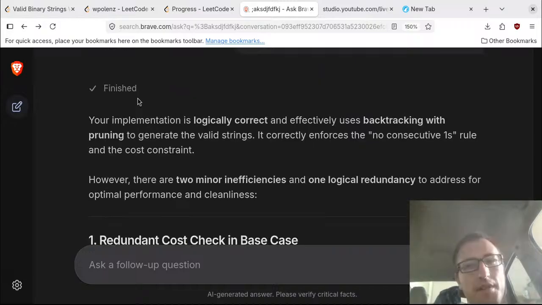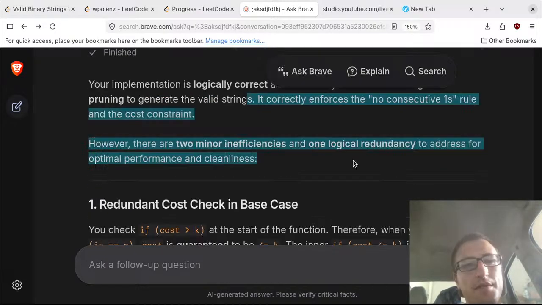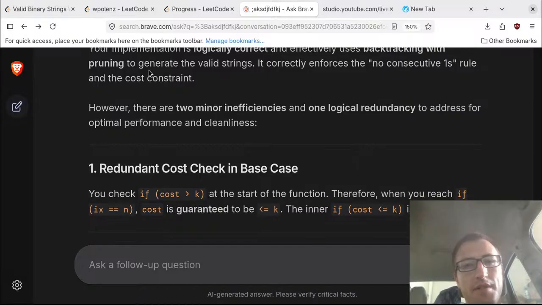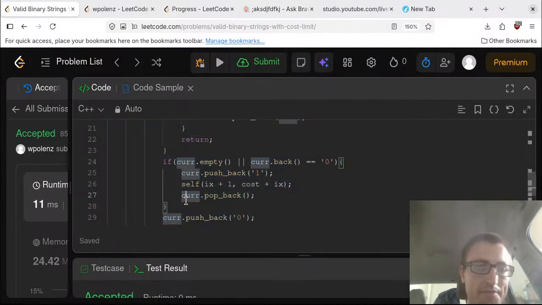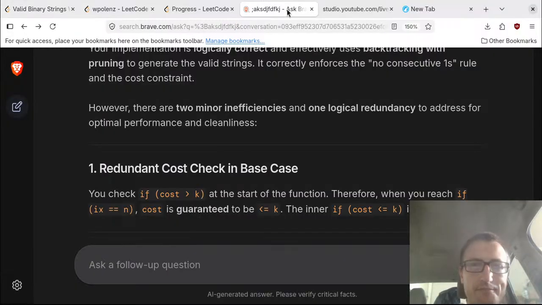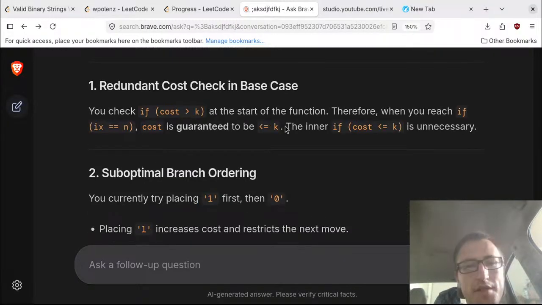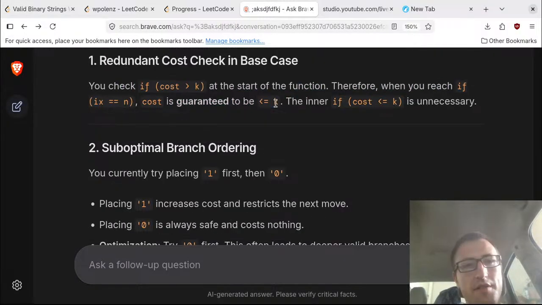Logically correct and effectively uses backtracking with pruning to generate the valid strings, correctly enforces the no consecutive ones rule, and the cost constraint. There are two minor inefficiencies and one logical redundancy to address. Redundant cost check in base case, check at the start of the function. If you reach this if, it's guaranteed to be less than or equal to k.